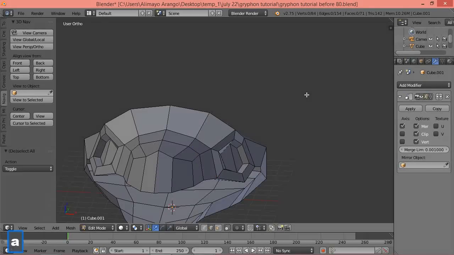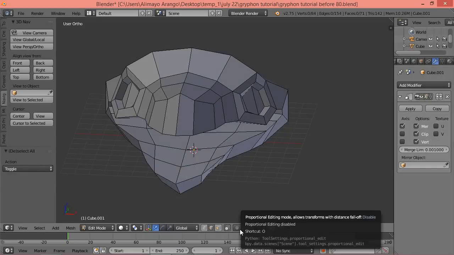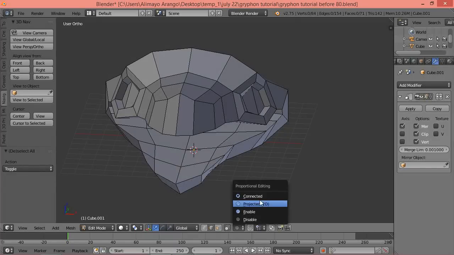Okay, we're going to press A to deselect. We're going to press shift and the middle mouse button to pan up. We're going to turn on the connected proportional editing tool. We're going to click here and select connected. Before we were just using a regular proportional editing tool. The difference is the connected proportional editing tool will allow us to grab right here, push this in without affecting the area right here. Where the regular proportional editing tool, if we pushed in here, it would push in here as well.